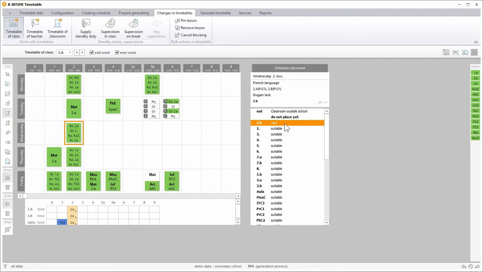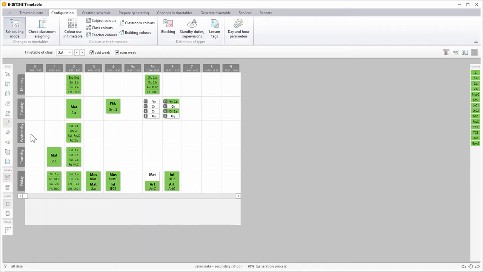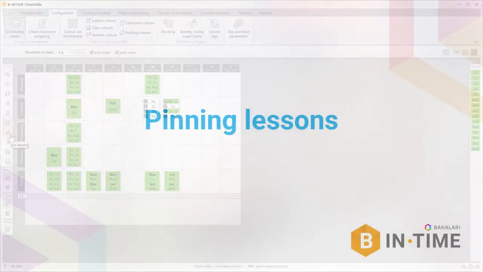If we do not want to assign the classroom manually, we'll choose the Assign Classroom Automatically mode. In this mode, we only click on the white lessons and the program automatically selects for them the most suitable empty classroom according to the criteria.